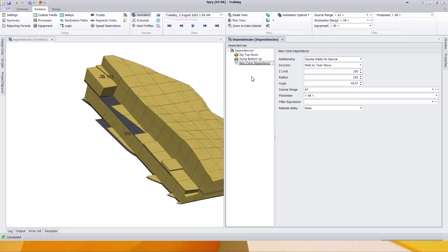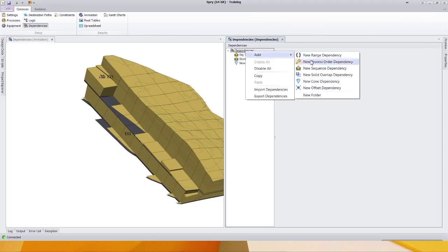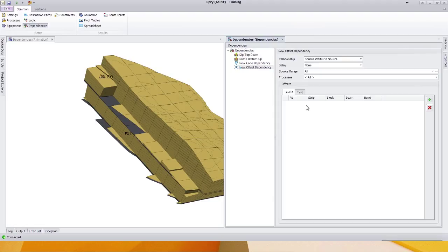Obviously, you can also control the range it applies to, what processes apply, and filter further the tasks that it will apply to. Now that we have a maximum angle enforced, let's add on top of it an offset dependency to create a stagger. As opposed to cone dependencies, which use centroids, offset dependencies use the position indices.